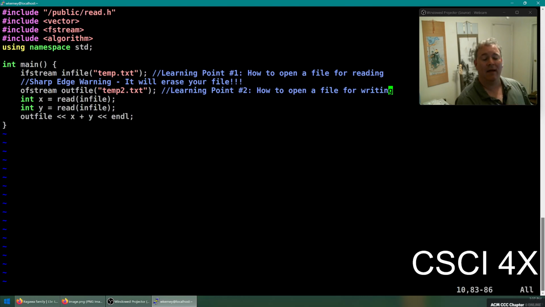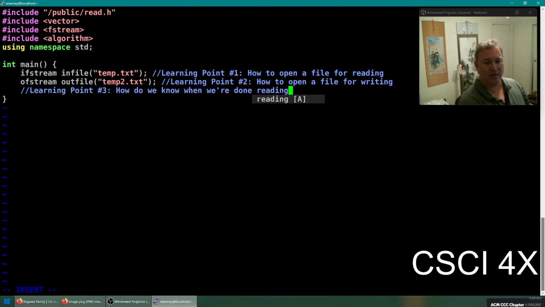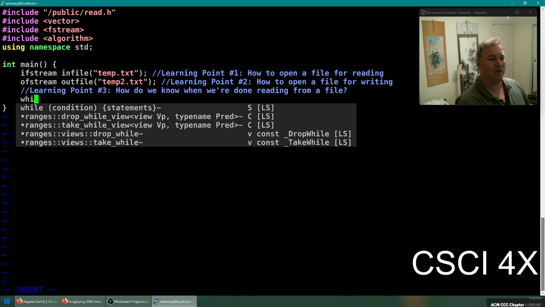Learning point number 3. How do you tell when the file's done? How do you read integers? Let's say we're going to read into a vector and then add up the vector, kind of like what we were doing earlier. How do we know when we're done? Might as well leave this in here. Learning point 3. How do we know when we're done reading from a file? Infinite loop.